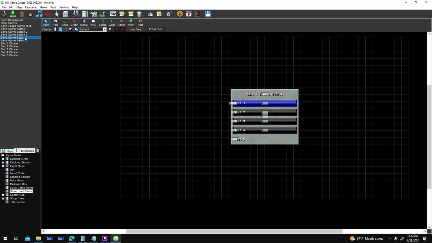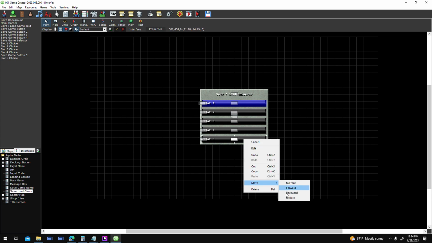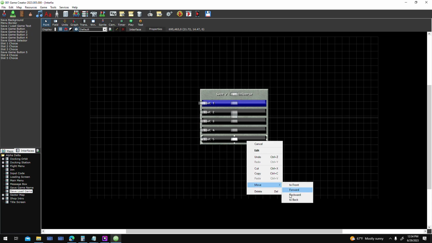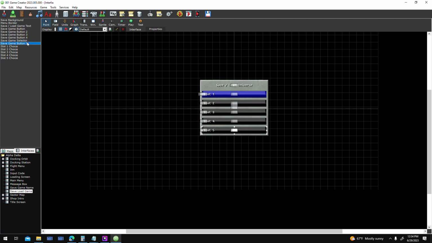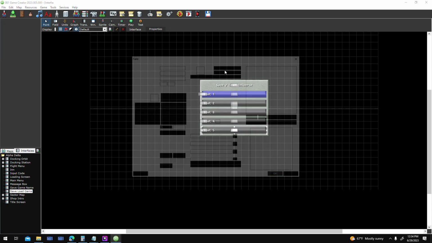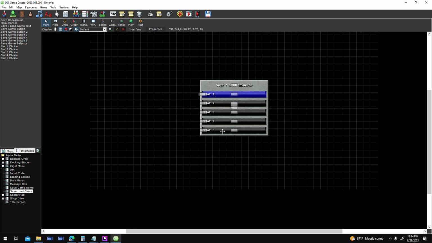And then I want to add one more background button here. We'll scooch it back until it's near the rest of them. And one more. Lastly, just got to associate it with the label here. So now I've got 5 save slots.